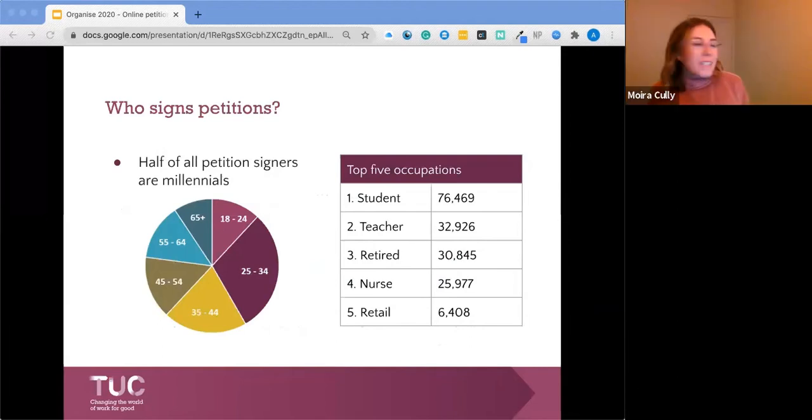Yeah, this one's just to say that one of the things that we've learned from Australian petitions is that it's a really good way to engage young people. So half of all Megaphone petition signers are millennials in Australia, and it's also reflected in the fact that of the occupations of people who sign, the highest ranked occupation is student by a long way.